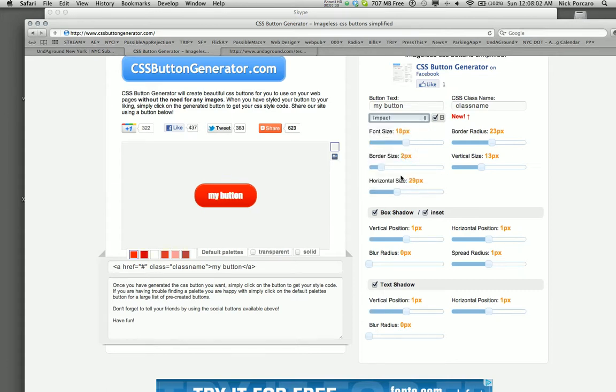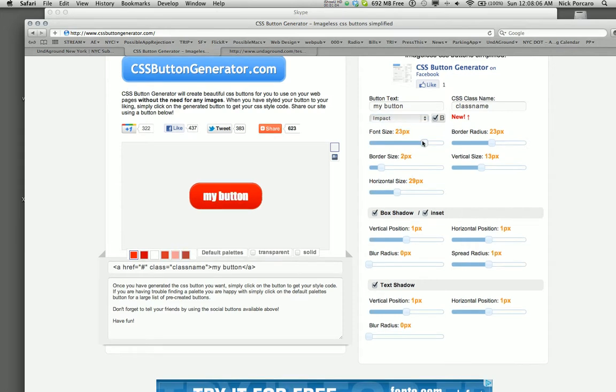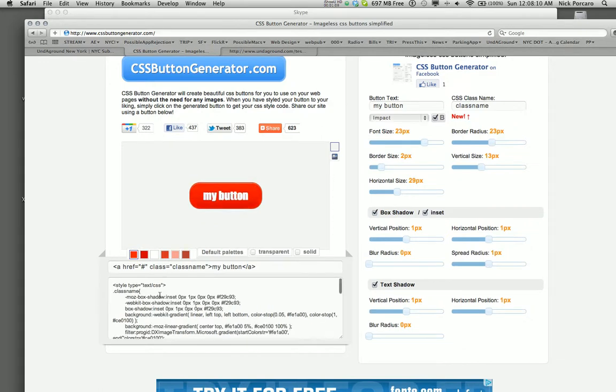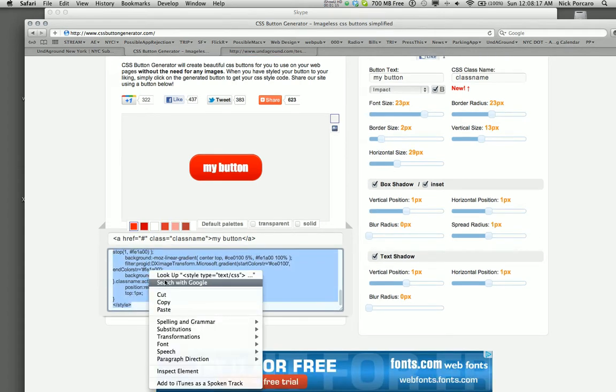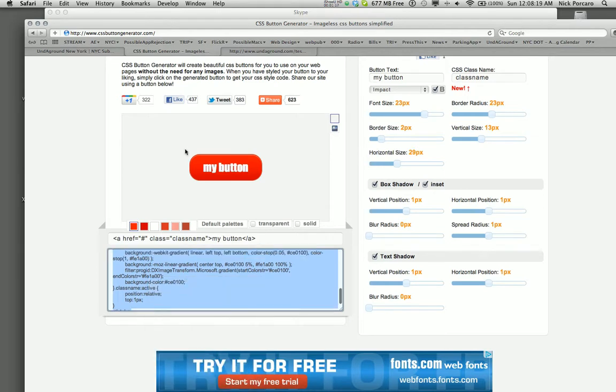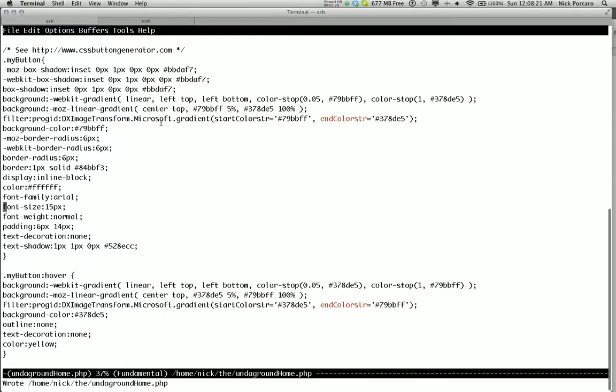Okay. So, I'm going to pick a font size like that. Okay, so now all I got to do is click on this button. Then here's the CSS code. You know, you sort of go in here and you select it. And then you copy it to a web page that you might have laying around.